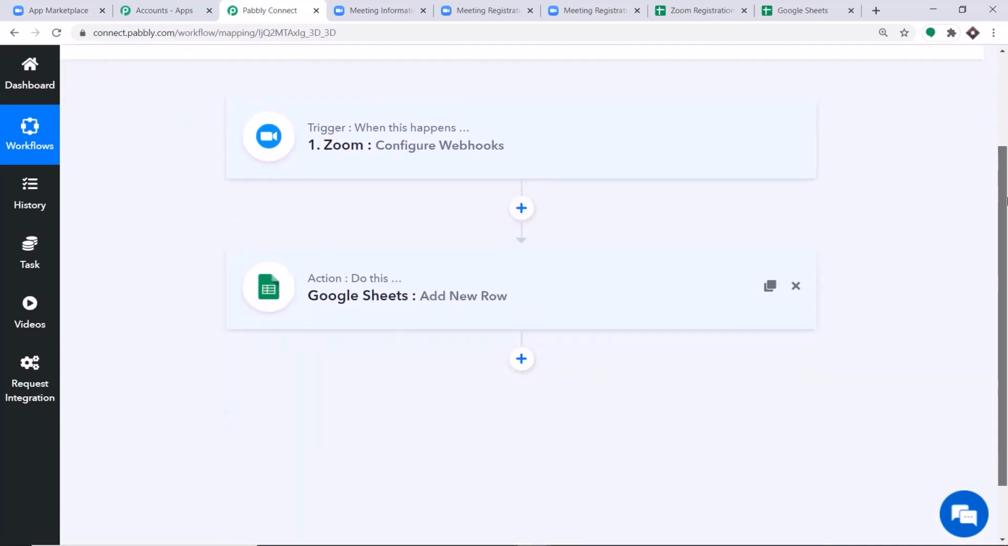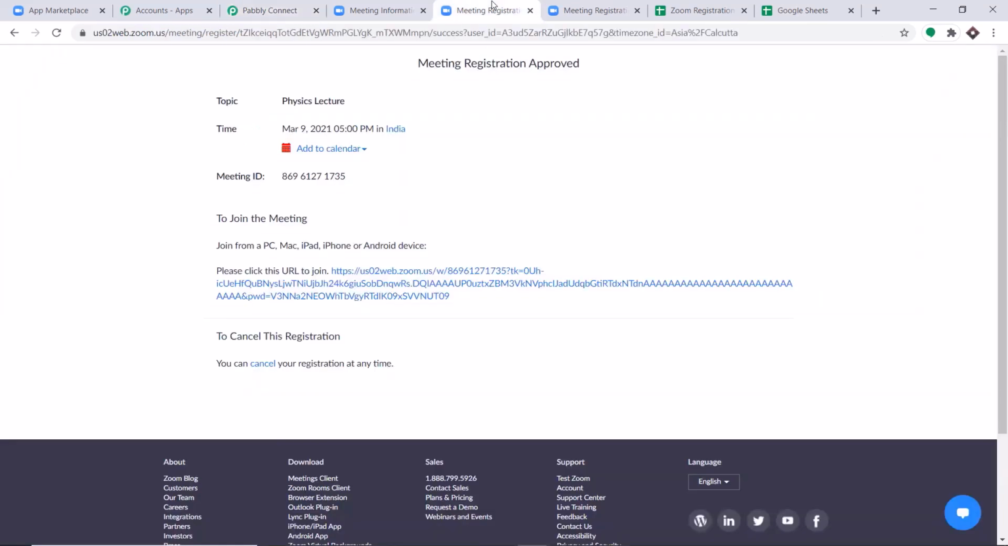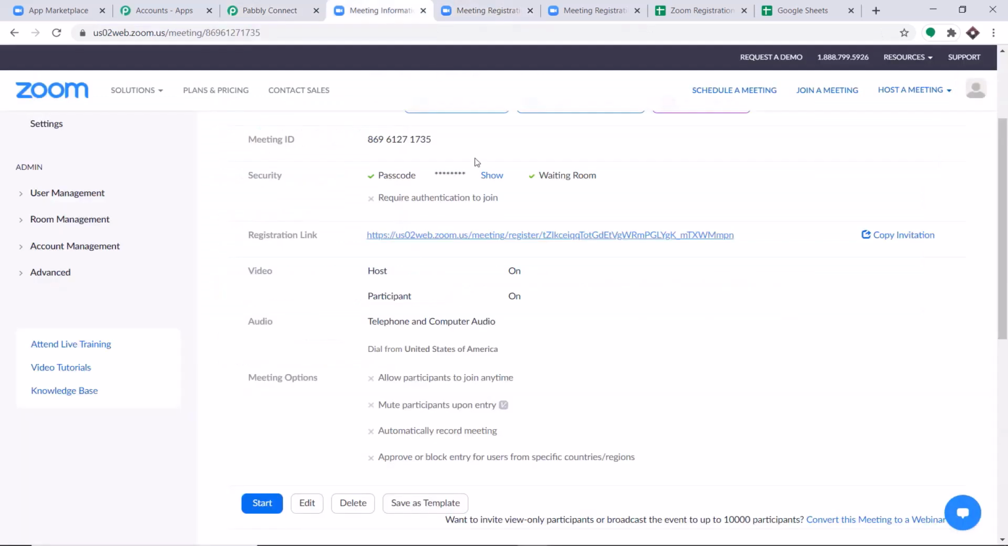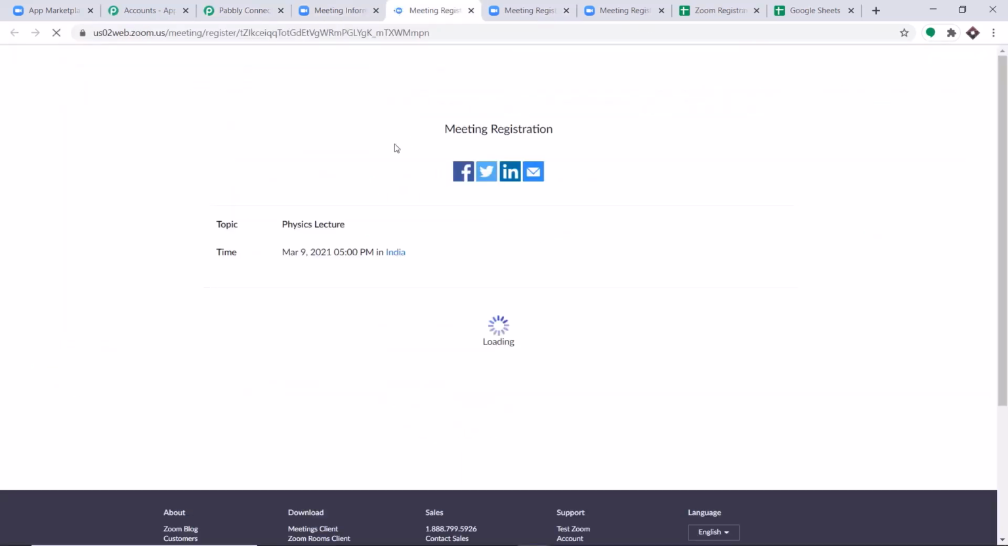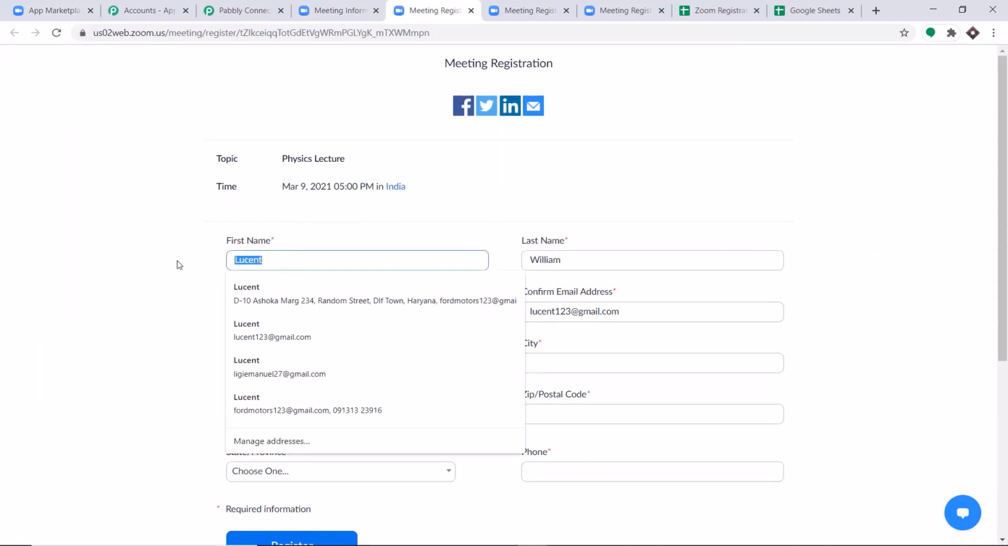So basically this is the whole process in a nutshell. First you integrated Zoom to Pabbly Connect, and then you have integrated Pabbly Connect to Google Sheets. So now there is a perfect flow of data between Zoom and Google Sheet. Excellent. Now I'm taking you back to that form. This is the registration link, and we are going to enter some more details.